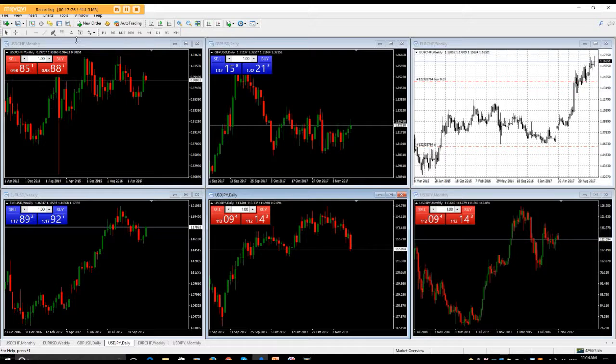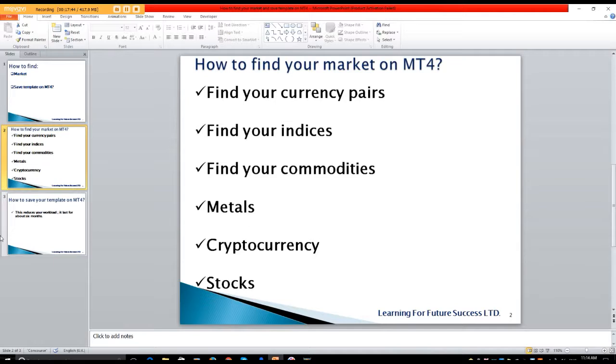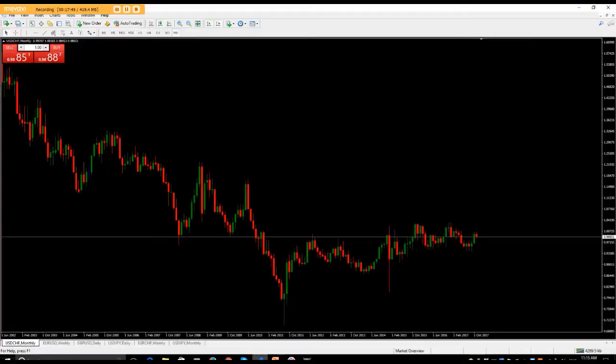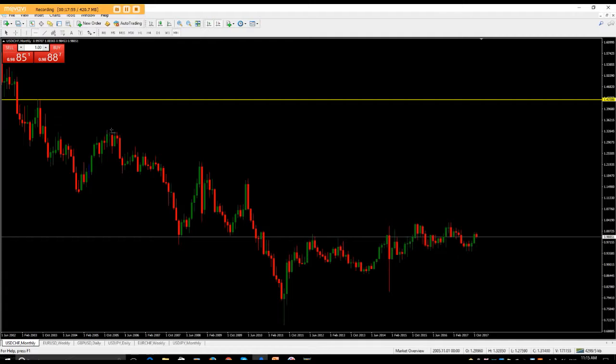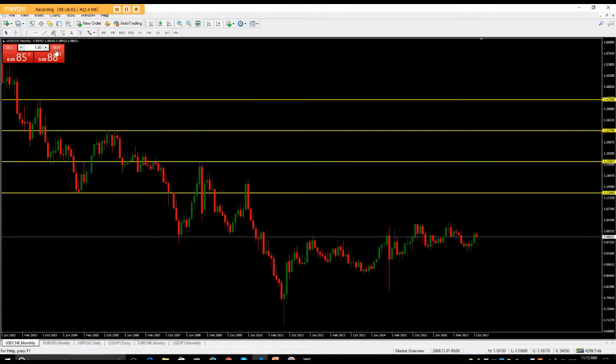And guys, I'll be showing how you use these other icons down here and other information as well. So hopefully this has been helpful, and how you go about saving your template. Here, as I said, this reduces your workload. Now say for example I had put some supply and demand zones onto this chart, and I did it on the monthly chart, and I put these zones on.